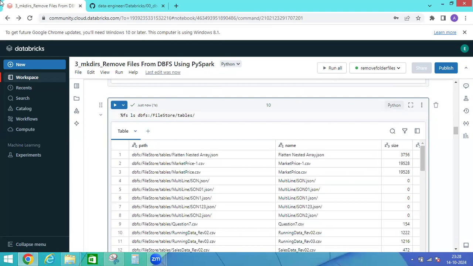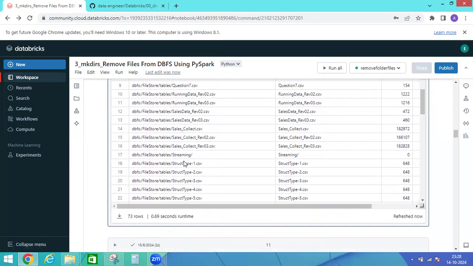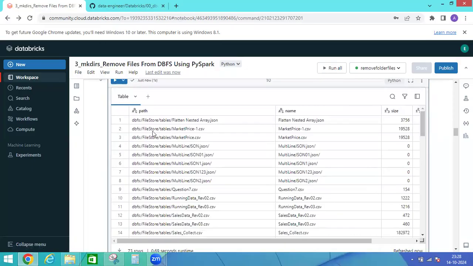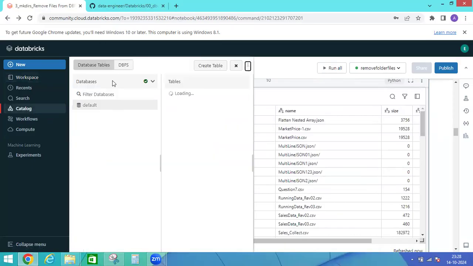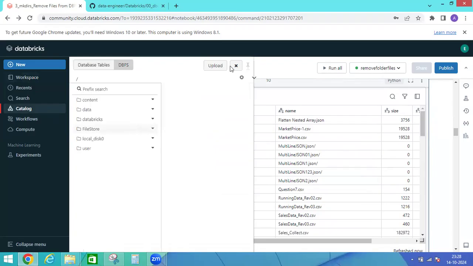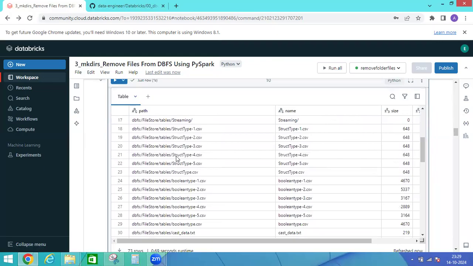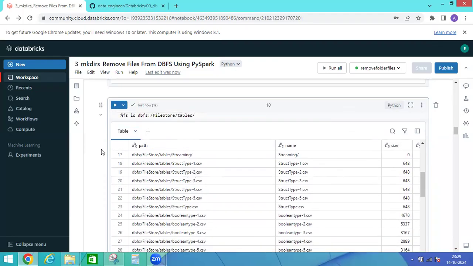If you see in DBFS under FileStore tables, we have these many files. All these files were uploaded from our side, from the catalog. In catalog DBFS, I uploaded all these files, so it will list down whatever I uploaded. Similarly, you can double click it and copy the path. The main intention is to list down all the available datasets and to copy the path.